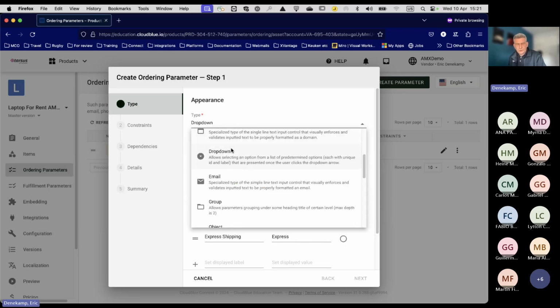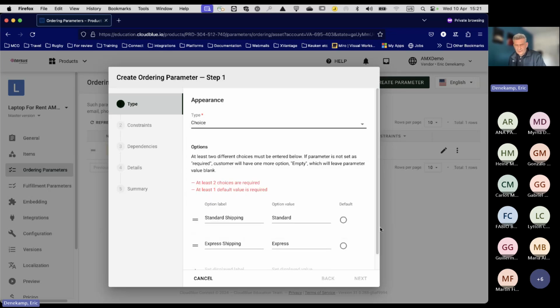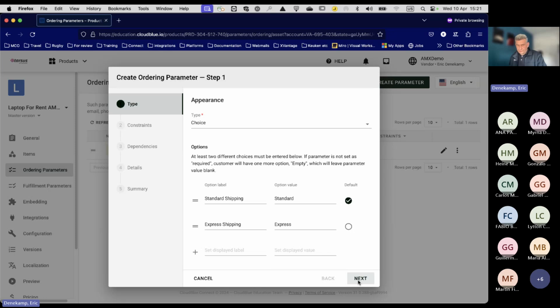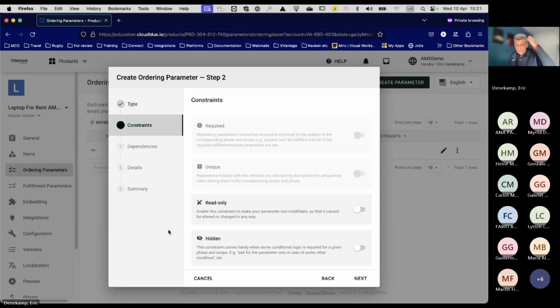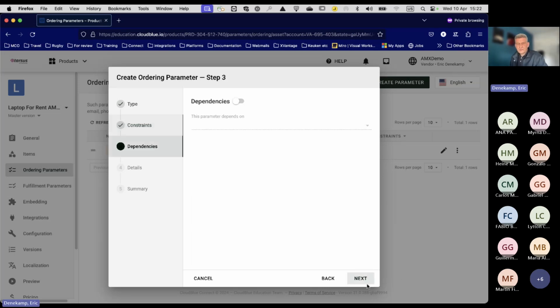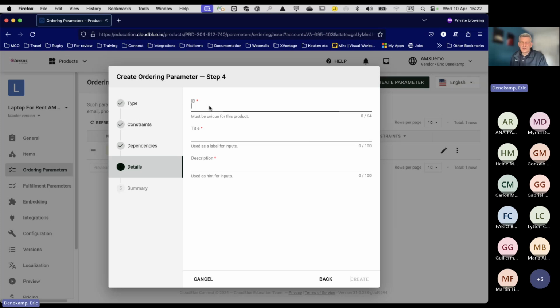Let's go back to the choice. And let's say standard shipping is the default. Next. And of course, this is required. Why can I not say this, set this? Because it's presented to me where there is already a choice. That's why I set a default. Next. Dependencies, nothing. Details.